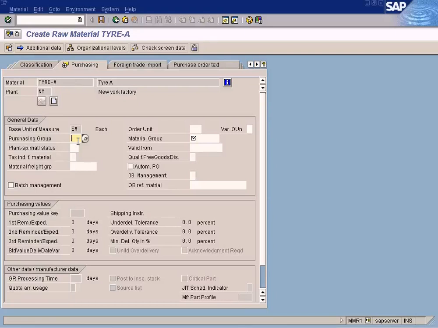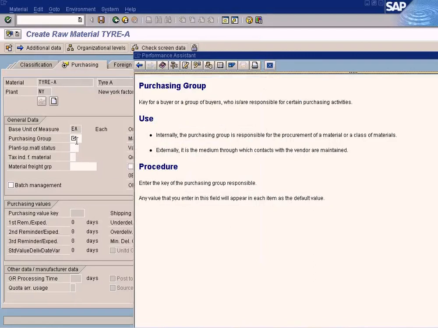For example, in a purchasing department, there'll be a purchasing clerk who will be responsible for this material. So he will decide which vendor to buy from and so forth. So each group of material will be assigned to a purchasing clerk, so that they can know inside out of this material information. So we need to create a purchasing group. So let us create it now.